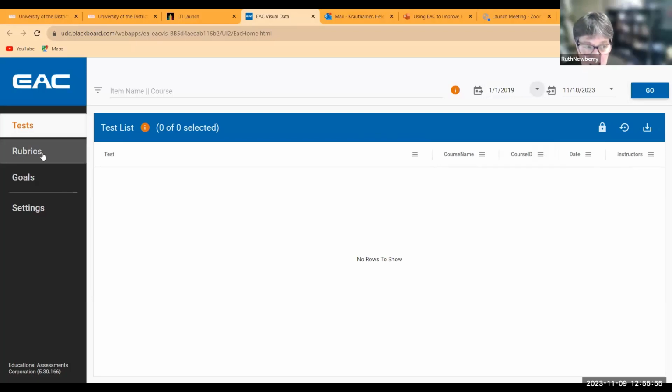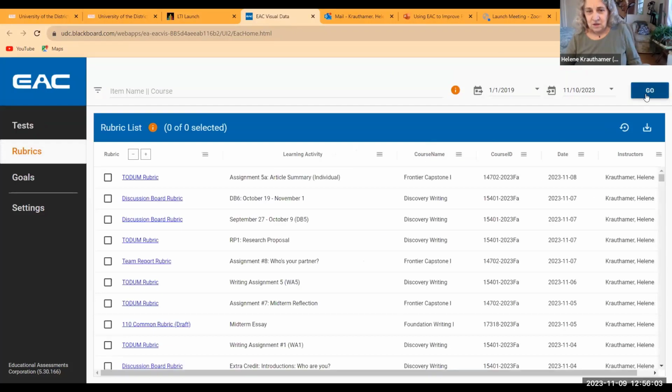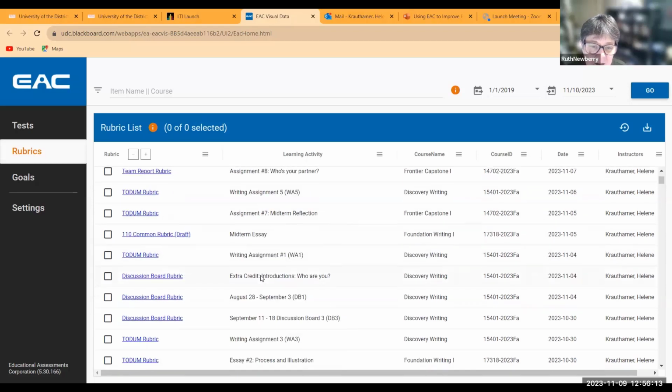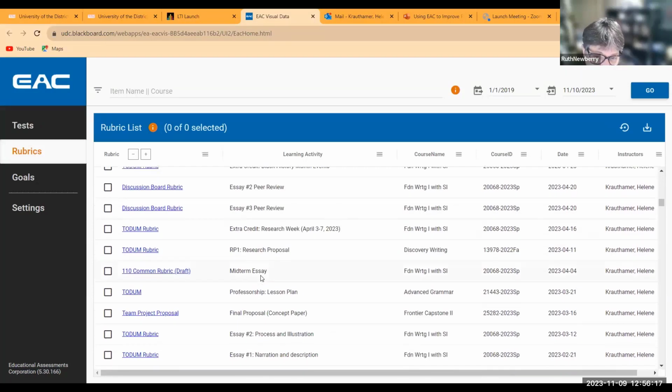Now you're looking at rubrics. I'm then going to rubrics, click go. And what EAC is doing is looking at all of the courses that you teach and calling up all those different rubrics. Okay. And it's going to start with typically the most recent first.